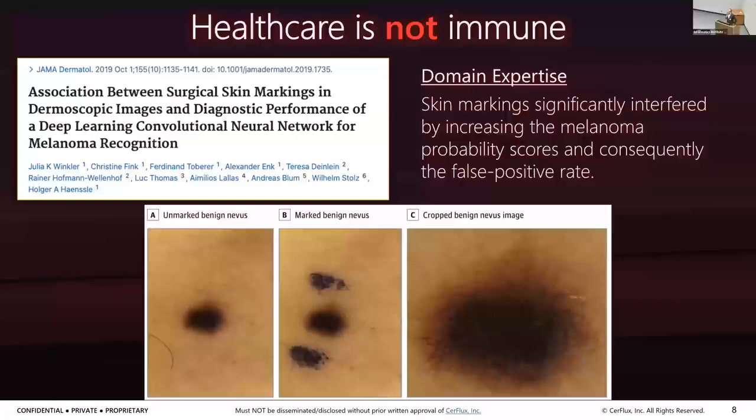Perfect. Okay, here's another example where skin markings led to an increased false positive. Skin coloration also similarly leads to misinterpretation. Again, I want to emphasize and underline that there is nothing wrong with this data. In fact, this data is very good. But in the absence of domain expertise to refine and contextualize it, the AI gets confused.